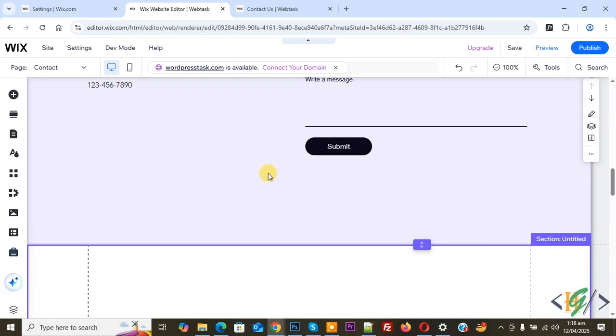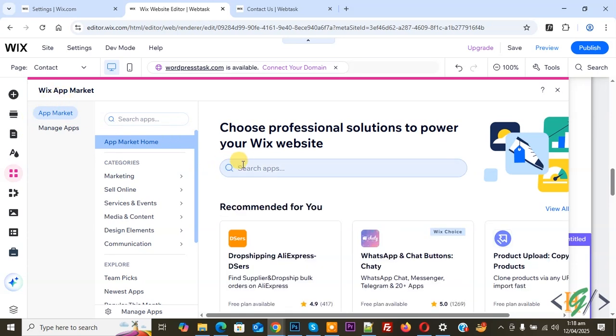So we are in Wix editor. First we are going to add the chat app. On the left side you see Add Apps. Click on it. So we are in the Wix App Market, and we are going to add Wix Chat.